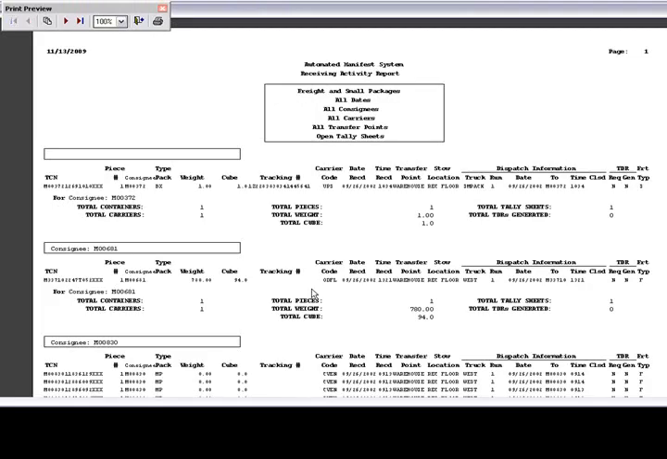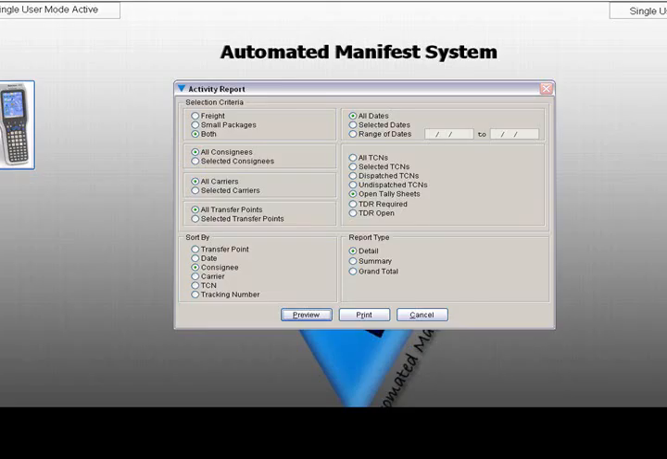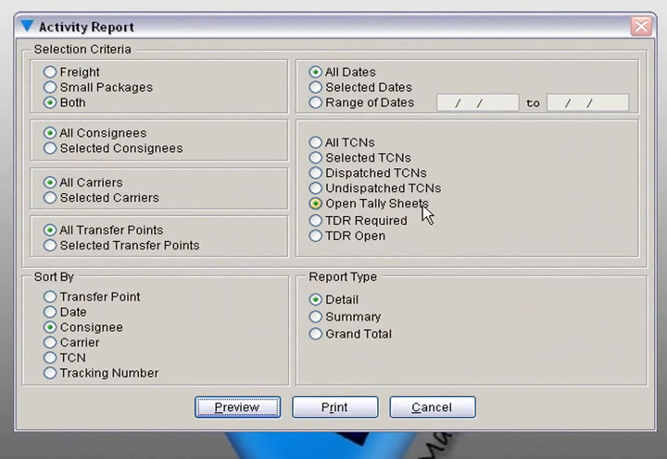Finally, you can use the activity report to track down TDRs or transportation discrepancy reports. You can pull a list to see which TCNs either require a TDR or have an open TDR. Use the selection criteria to get the info you need. In most cases, you'll want to do a complete search without narrowing down your options. This will return all the TDR info. If you need to narrow the search, you can do so by selecting a specific date or consignee.